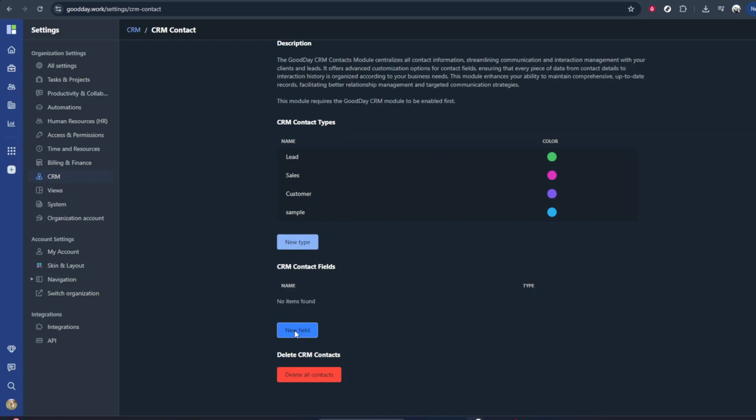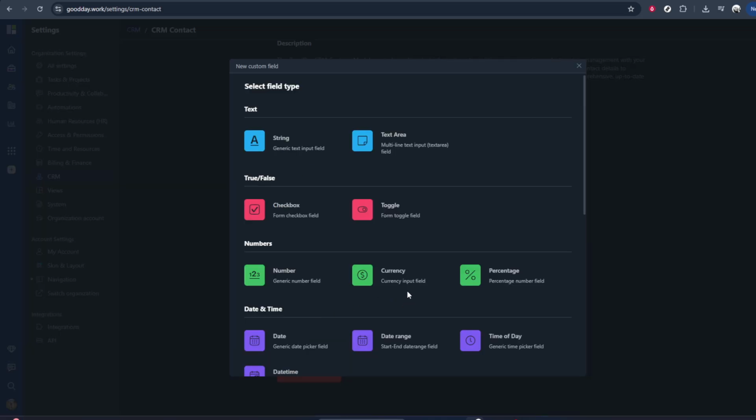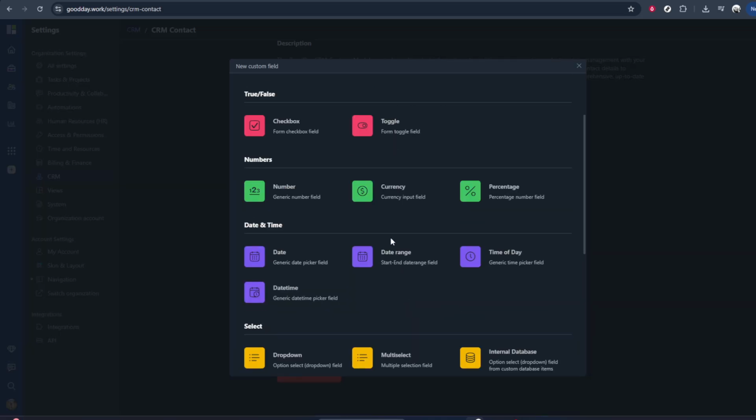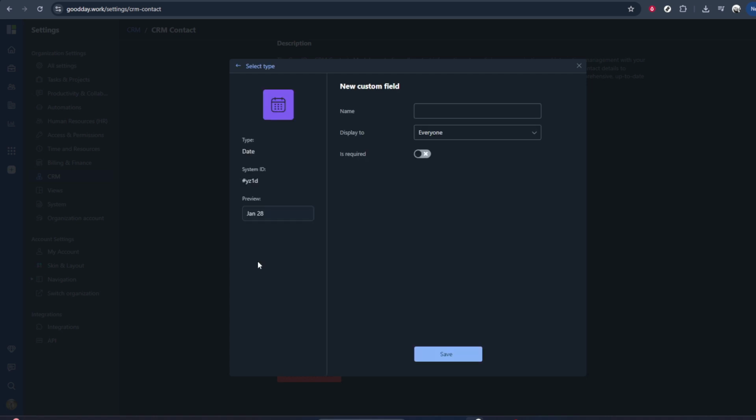After clicking New Field, you'll be prompted to select the type of field you want to create. This could be a text field, a number, a date, a drop-down, a checkbox, or other available types, depending on what GoodDay supports. Choose the field type that best matches the kind of information you want to store. For example, use a drop-down if you want users to pick from a predefined list, or a date field if you're tracking a specific deadline or anniversary.